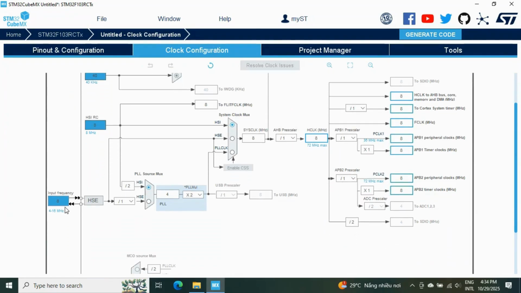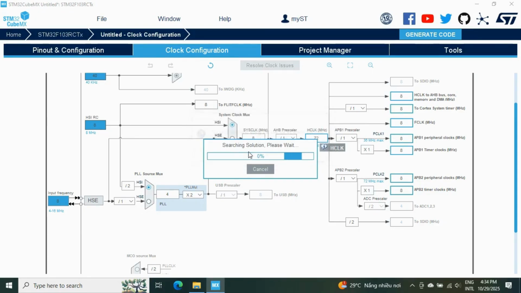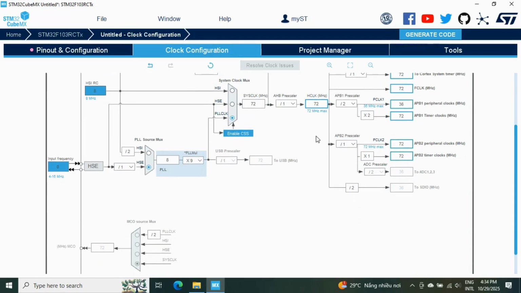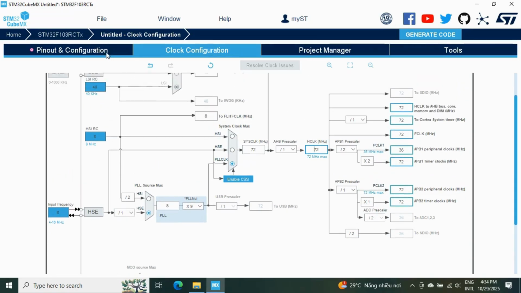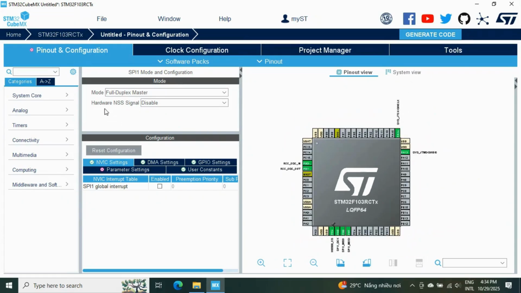After completing the peripheral setup, I configure the system clock to run at 72 MHz, which is the maximum stable operating frequency for the STM32F103 series. Once the clock configuration is complete, I go back to review all the previous settings.